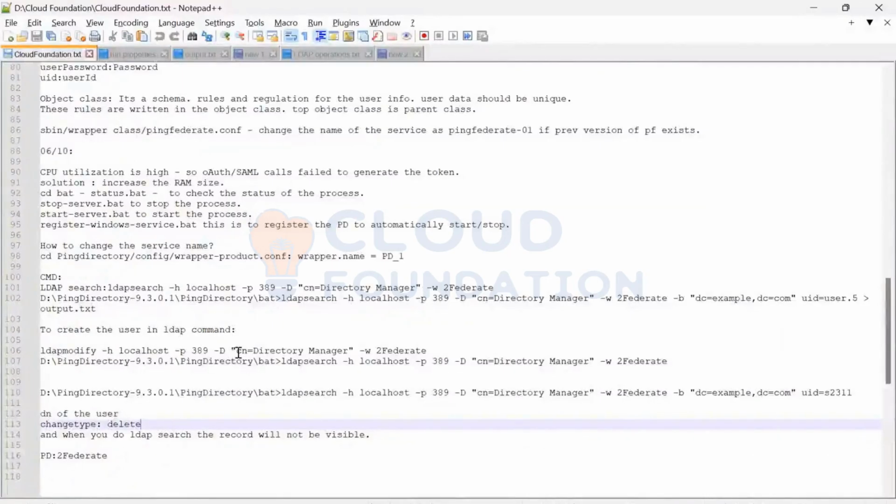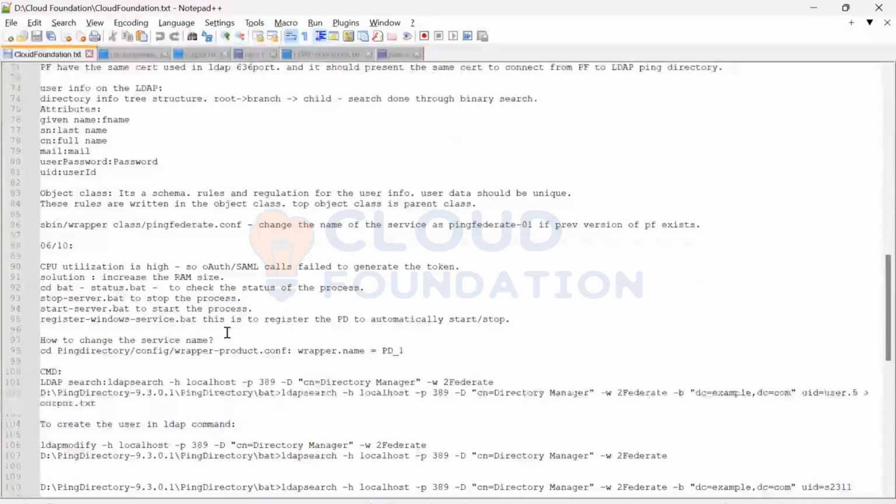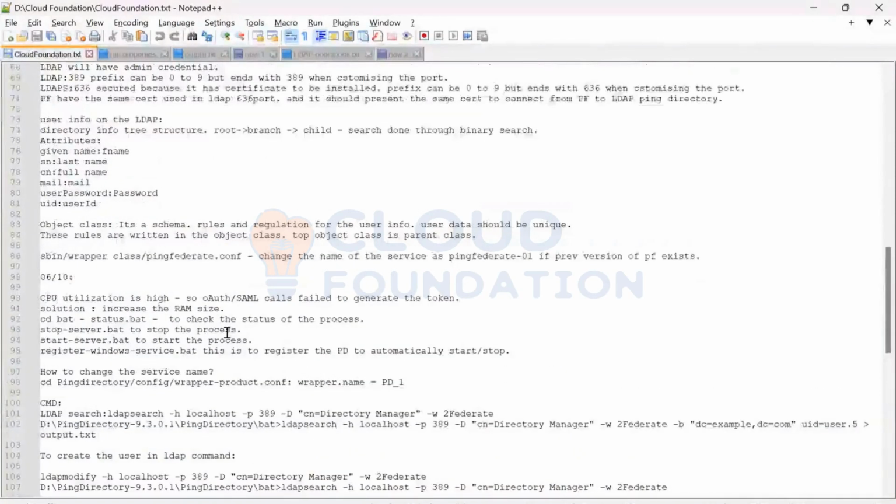During the LDAP session, what have we discussed? For example, if you want to create a group, you need to put groupOfUniqueNames. If you want to create an OU, you need to put organizationalUnit. And if you want to create a user, you need to put inetOrgPerson, organizationalPerson and top object class.